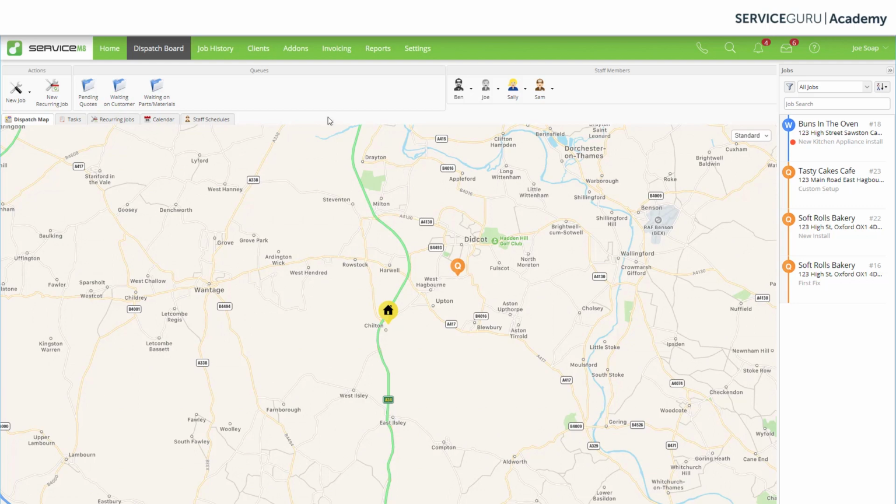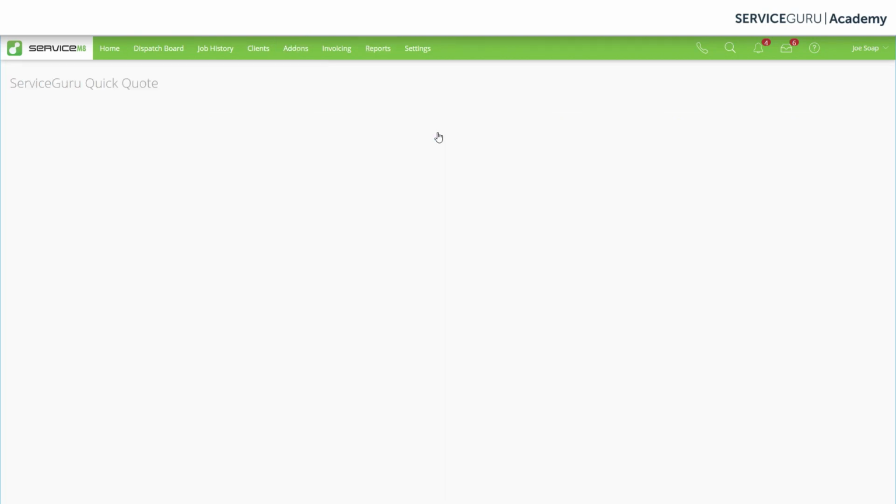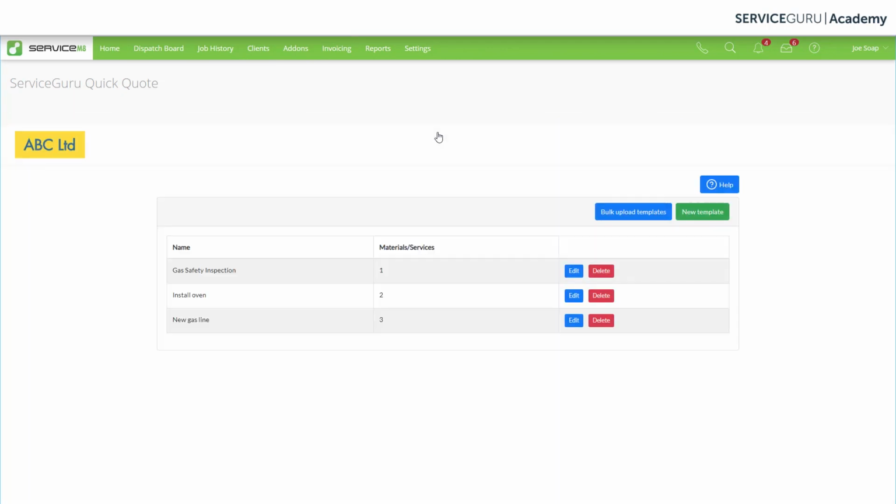So the first thing, as always, we go ahead and click on the add-ons tab, and we will look for our quick quotes icon, which is located over here. Now, within the Quick Quotes add-on setup, what you'll notice is that we have the ability to create a new template. And so the template is where we will outline and fill in the information that we want for a particular service that we would like to be able to quote with.